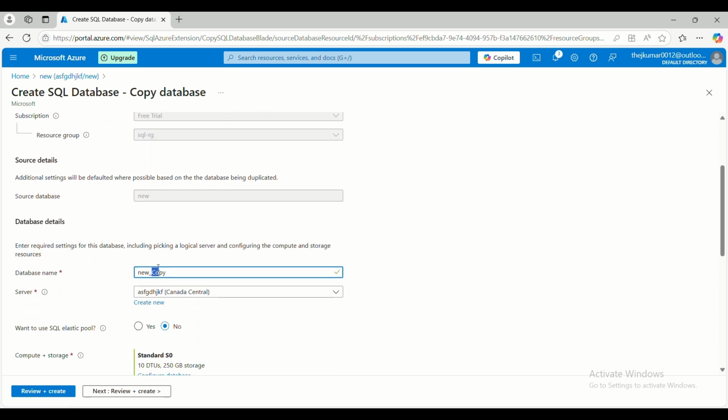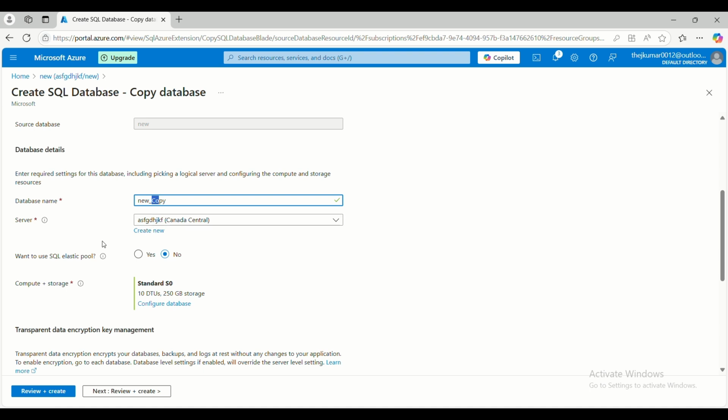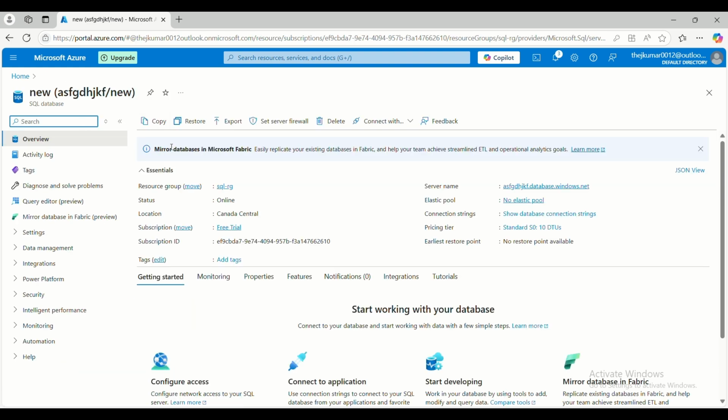You can create it under the same SQL server, or if you have an existing SQL server, one more server, you can select it in the drop down, so that the same copy of the database will be created under another SQL server with a certain name. So that is to create a copy of the database.